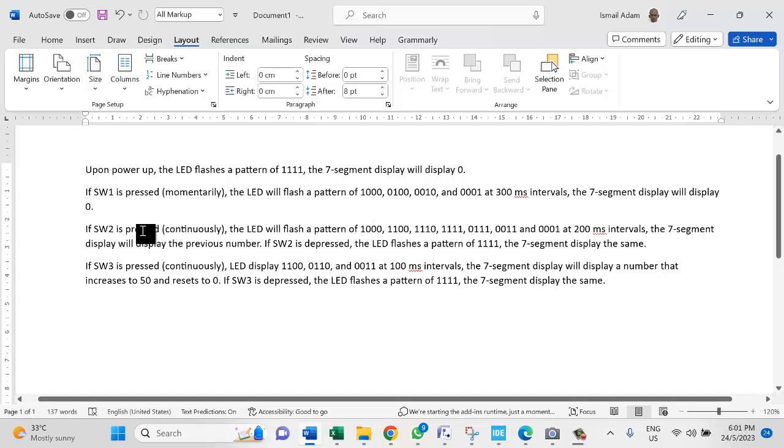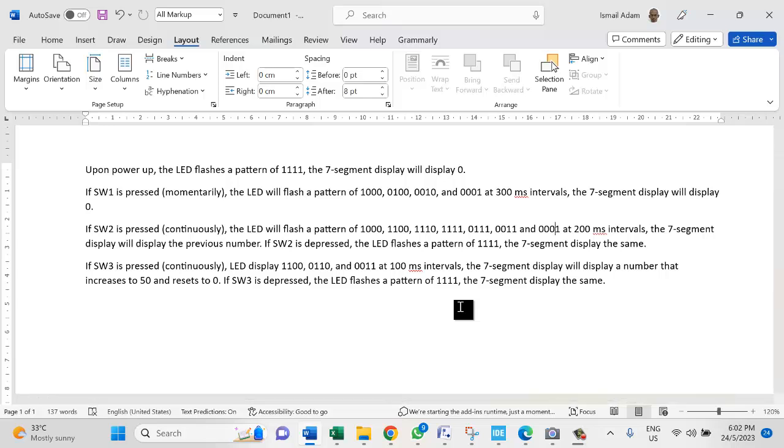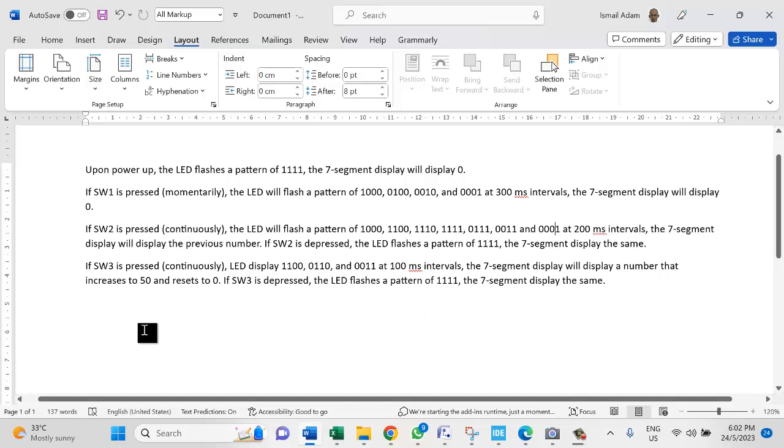Whatever it is. If S2 is pressed, then the LED will flash this pattern at 200 milliseconds, and then the segment will display the previous number. That means whatever the number previously, it still remains, and then the LED flashes a pattern of 111. The 7 segment displays the same whether you press the push button or release it.